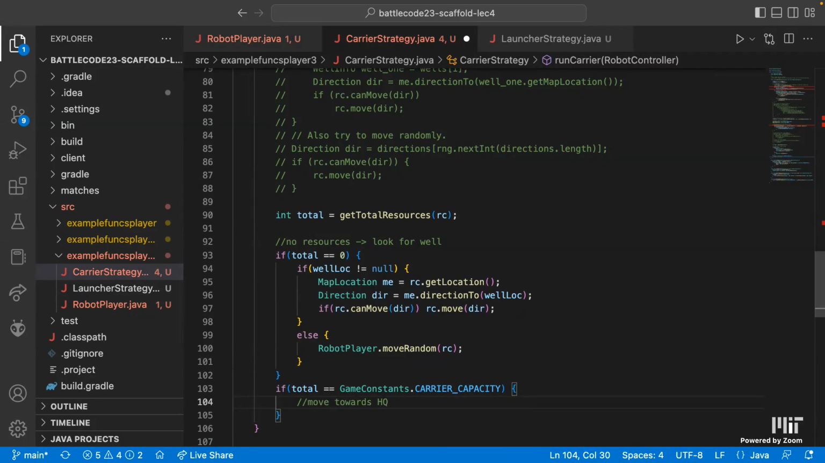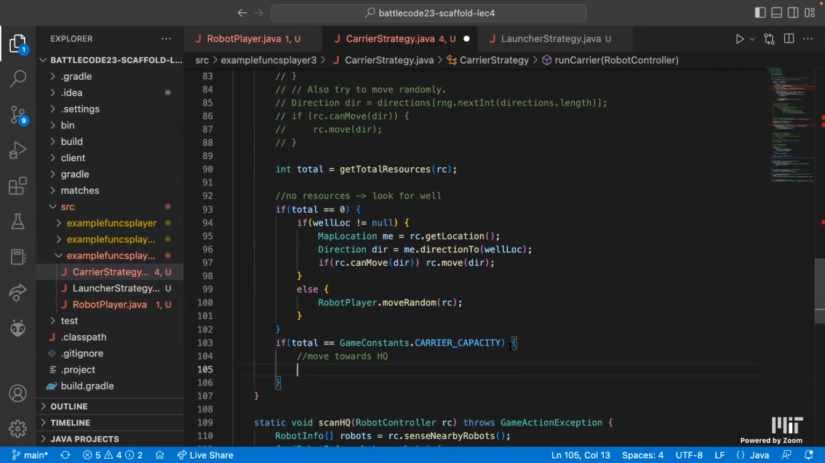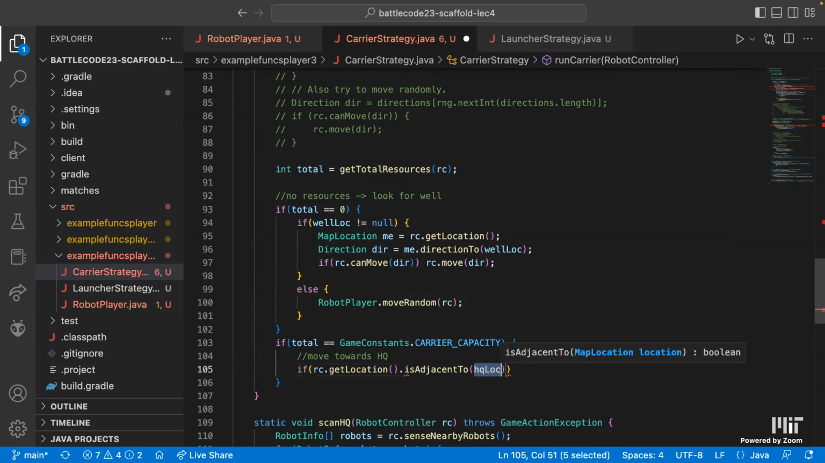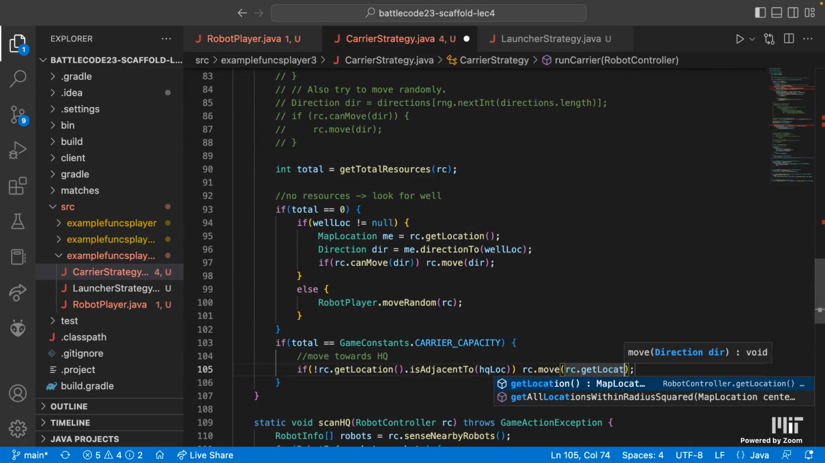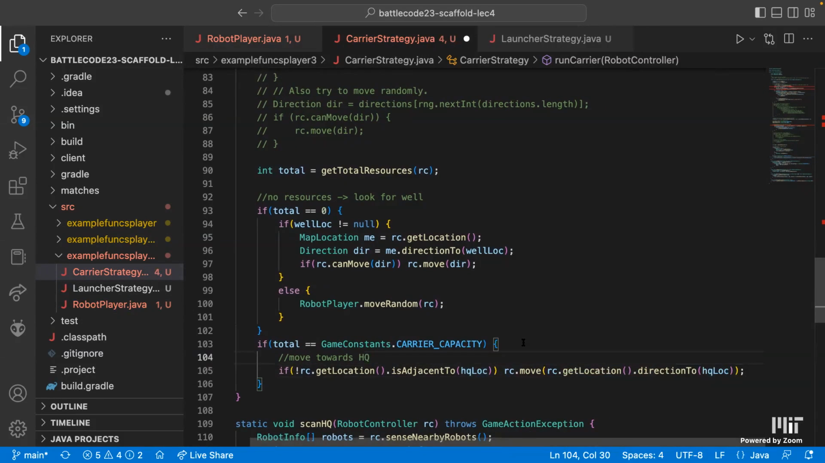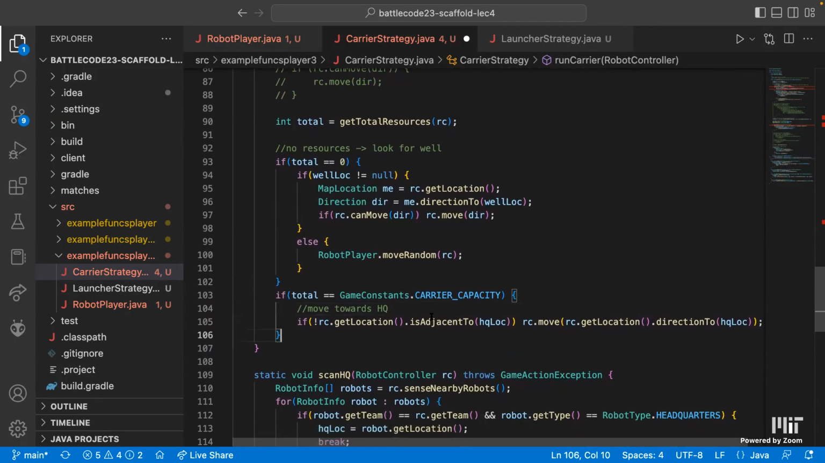move towards the headquarters. So we'll check if we're already adjacent to the headquarters by doing if get location dot is adjacent to the headquarters. If it's not adjacent to the headquarters, then we will move in the direction to headquarters. Okay, that looks like it should work.